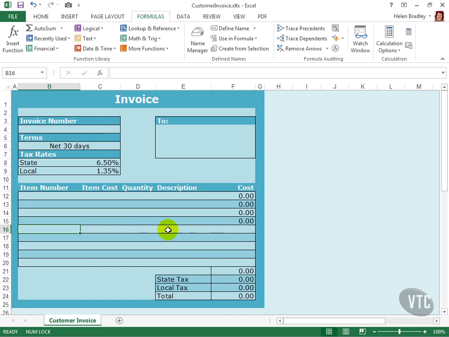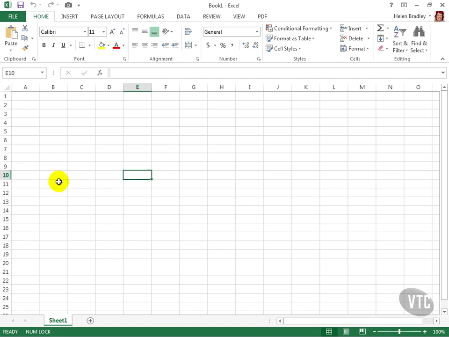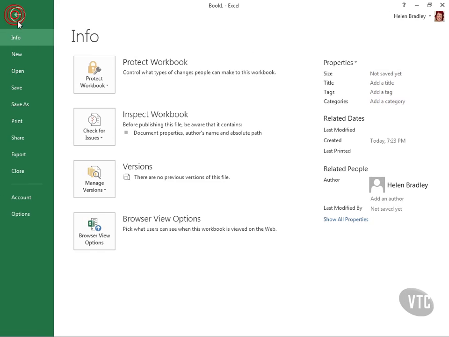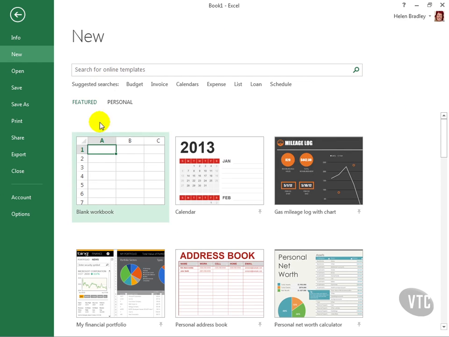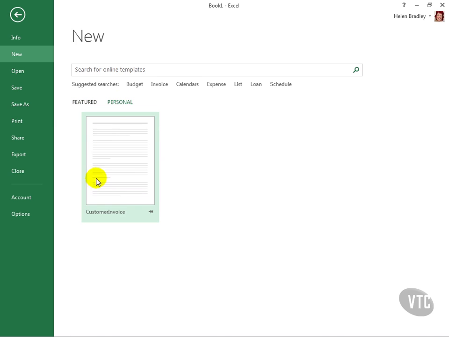Because I no longer need this file, I can close it. I'll choose File and then Close. In future, to create a new invoice, I'll choose File and then New. And then from this new dialog, I'll select Personal because that's where my personal custom templates are stored. And here's my customer invoice. I'm going to click this to select it.